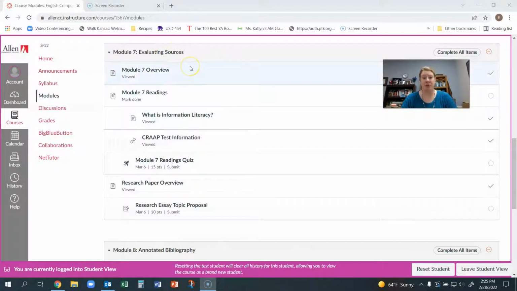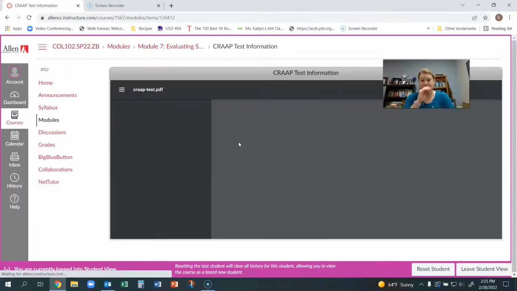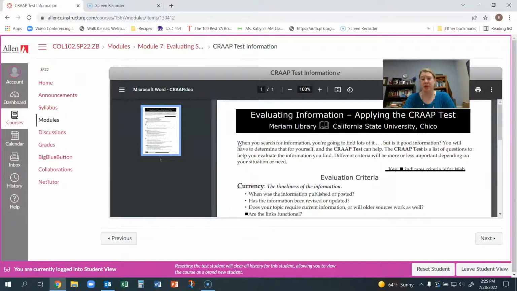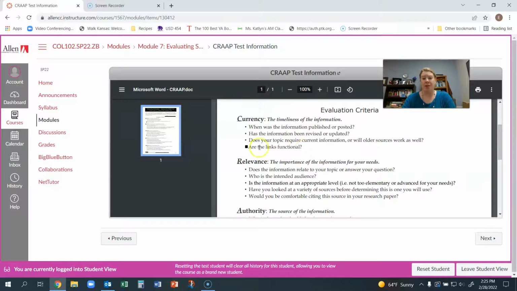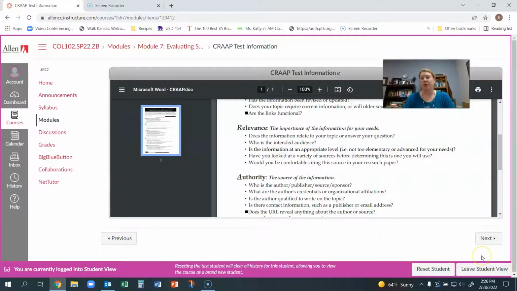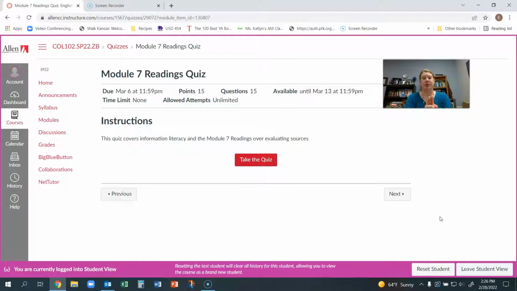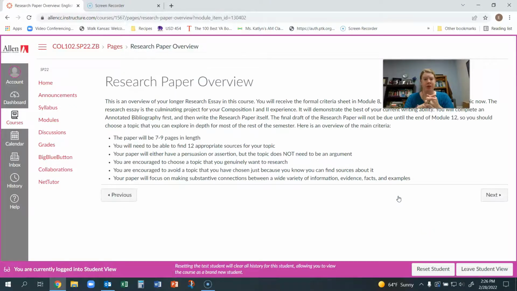So you can see Module 7 is mostly about evaluating sources. We've got some readings here and then some stuff about information literacy, which is one of the key topics for the class. It's part of those outcomes that we have to meet for the class. You also have the CRAP test here. And this is just one of the methods that you can use to evaluate sources. I encourage students to look through this using this terminology like currency, relevance, authority, etc. And that's a good way to evaluate your sources. Once you start working on that annotated bibliography, you'll see what I mean. So in this module, though, the only thing you're doing is looking over that, evaluating sources of information, taking the quiz, and then submitting your research topic proposal.